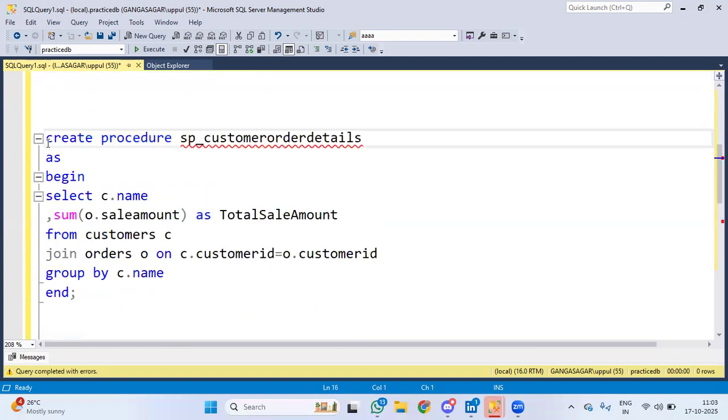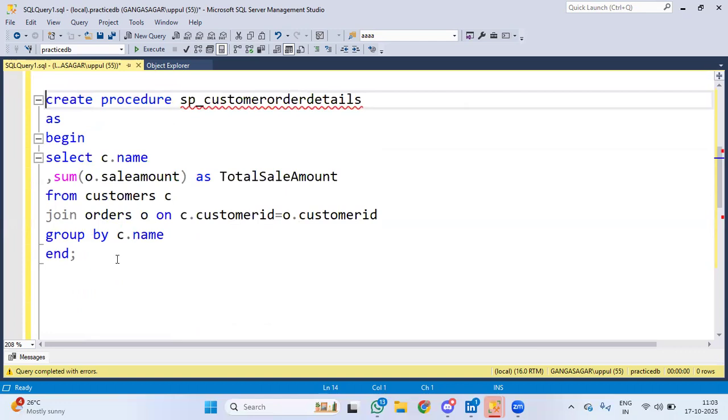So in the last session, this is the procedure I created. This procedure returns all the customer details, regardless of any specific customer. But what if I want only the specific customer's details? Suppose there are five customers. I want only the first customer's details, or only the second customer's details. Based on our input, the procedure should return the specific customer's details. In those cases, we use parameters.